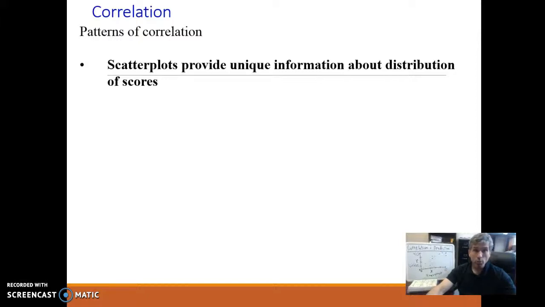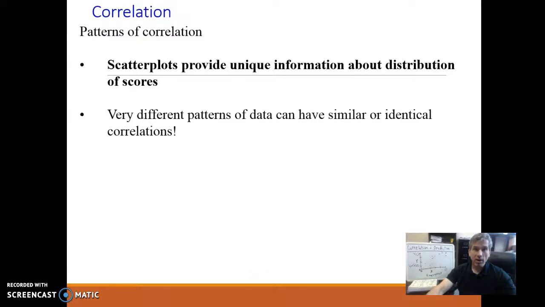Scatter plots actually do provide unique information about the distribution of scores when we're correlating those two variables. Different patterns of data with totally different relationships can have similar or even identical correlations, and they can have similar or identical means. All the descriptive stats can look the same, but they can look very, very different on a scatter plot. So it's important to look at a scatter plot and not just look at those quantitative measures like your correlation, like your mean on each variable, because data can look very, very different.